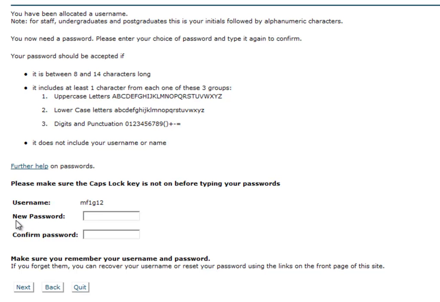On this next screen, the system displays the username it has generated for you. It's a good idea to write it down and keep it somewhere safe. It's located here, just above where you now need to set your password.